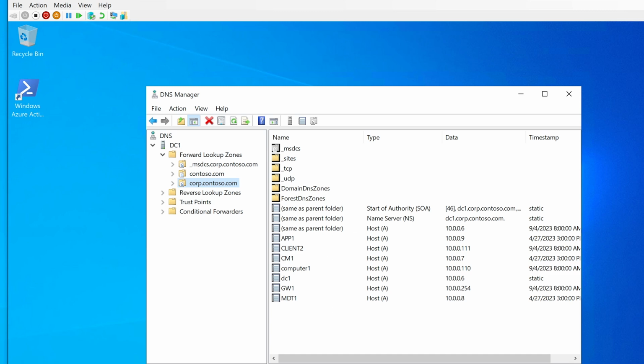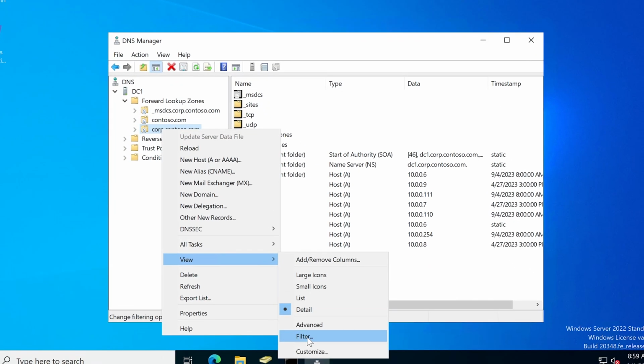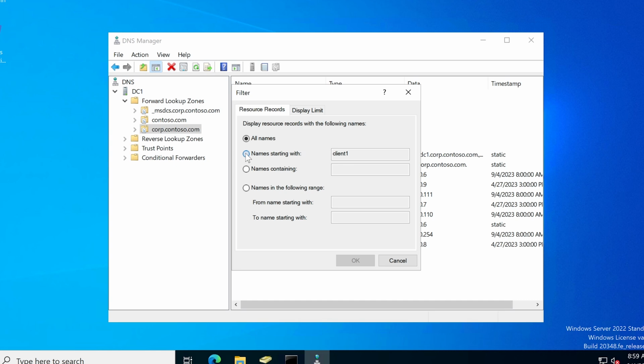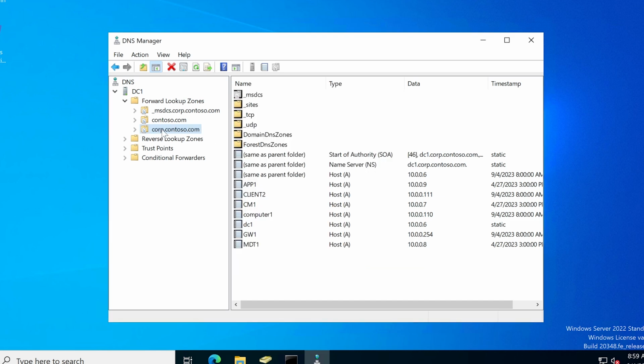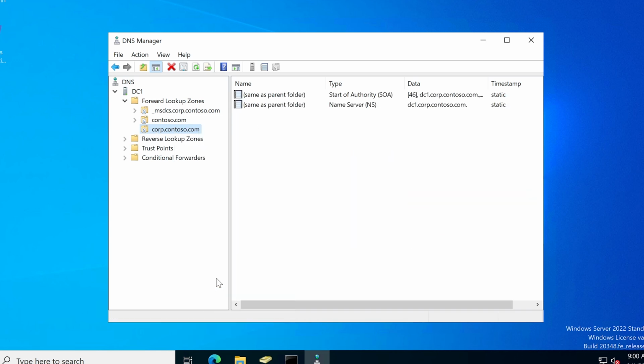If this has a lot of stuff, and chances are we'll have thousands and thousands of DNS entries, we can filter it. So right click your domain name, go down to view, select filter, select name starts with, and you can type in, what did we use? Printer1. And we're going to select OK. After this, you have to make sure you right click the folder where it says corp.contoso or whatever your domain is. So right click again, select refresh.